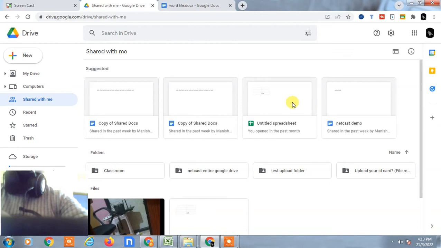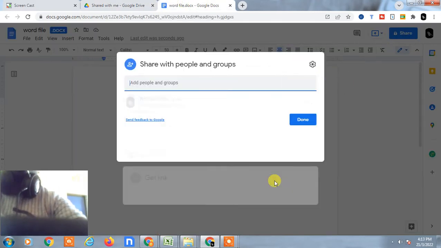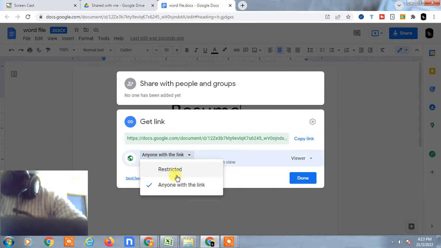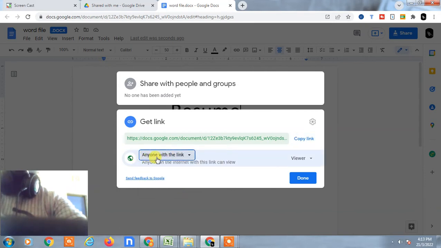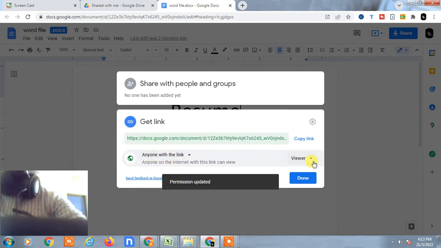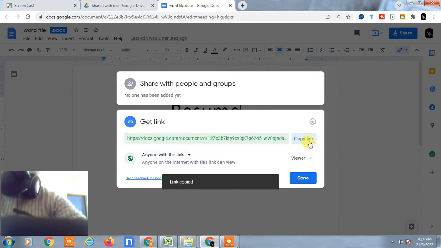Now I'm going to show you how you can share by link. Just cancel this and come to the link section, and here you can see a link you can copy. But before that you have to change Restricted to Anyone with the link. Don't send it in restricted mode, because it will ask for access permission, and people may have trouble opening the file. So make it Anyone with the link, set the permission as Viewer, and copy the link, and you can share it by email, WhatsApp, Messenger, anywhere.